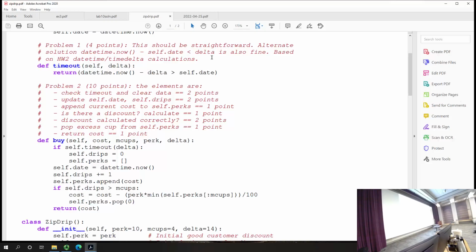So what I want to do here is check if he has purchased, within the time limit, more than M cups of these. Then I'm going to update the cost by computing the new discount, which is based on the minimum of the first 4 cups that he's purchased. Notice that I'm excluding the new cup I just appended. So there's a little fancy stuff going on here.